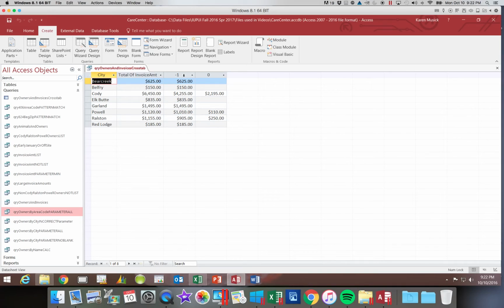It shows me two different values for paid and unpaid, but at this point I don't really know what a -1 and a 0 means. So what we want to do is make these column headings more readable. Let's take a look at how we can fix these column headings.